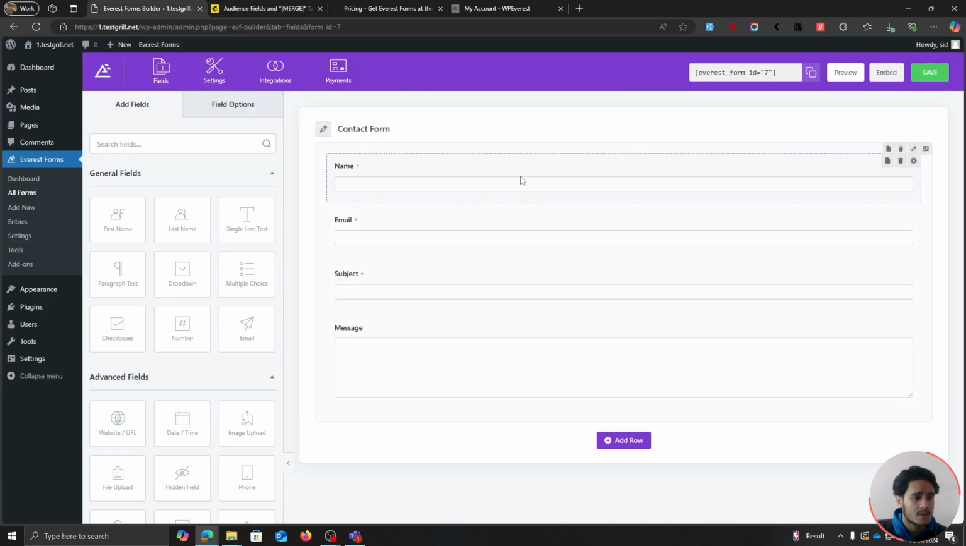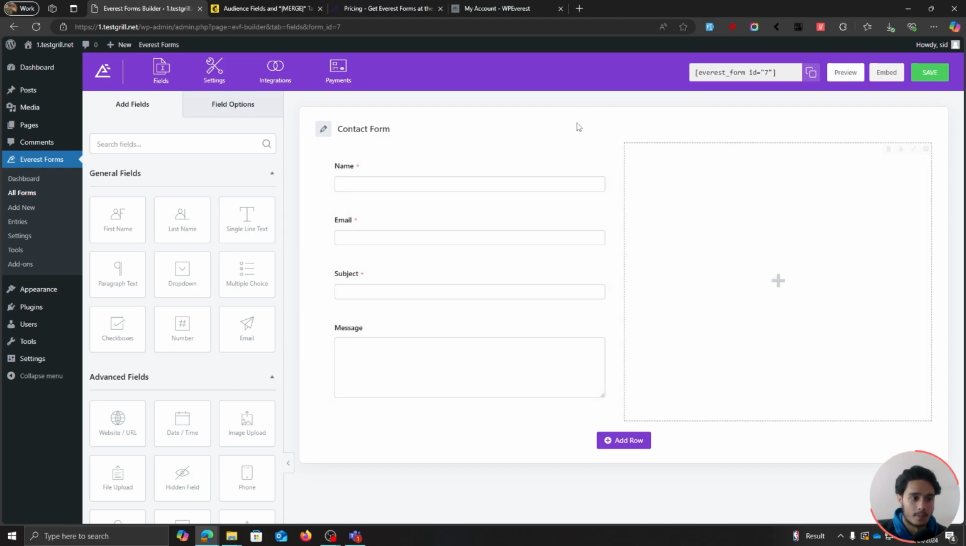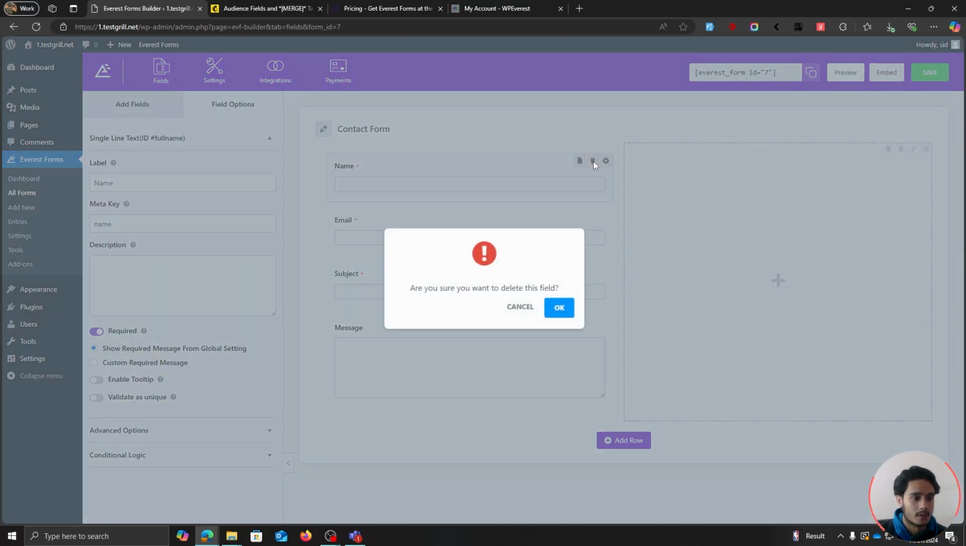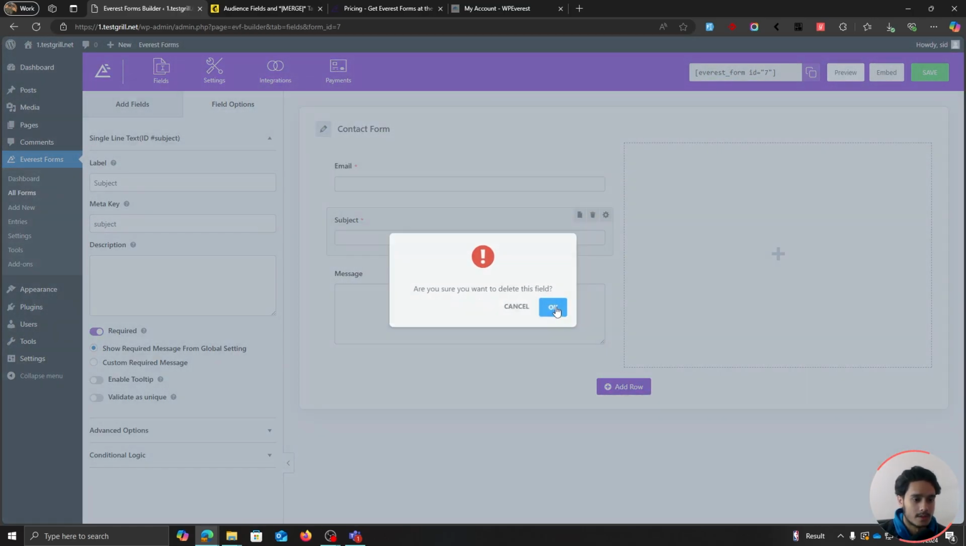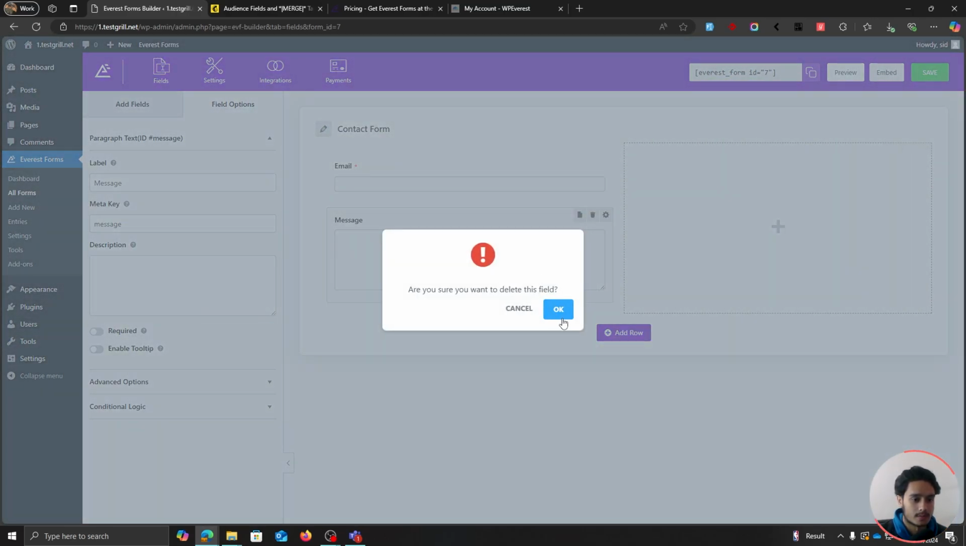So let's get started. First of all, I'm going to make this form a double column form. So I'm going to click on this edit button and change the row to a double column format. I'm going to delete this name field. I don't need it. I want first name and last name. I don't want this subject field either. I'm going to delete that. Message field, I'm going to delete this as well.